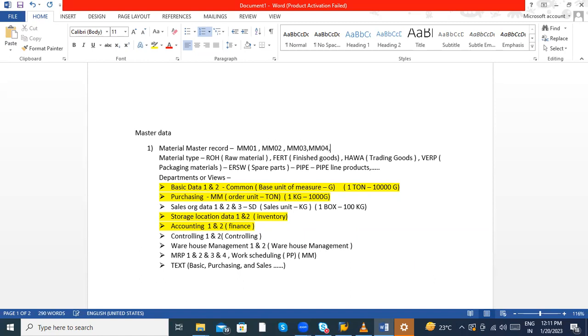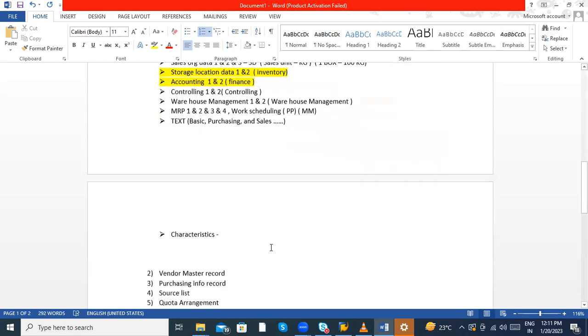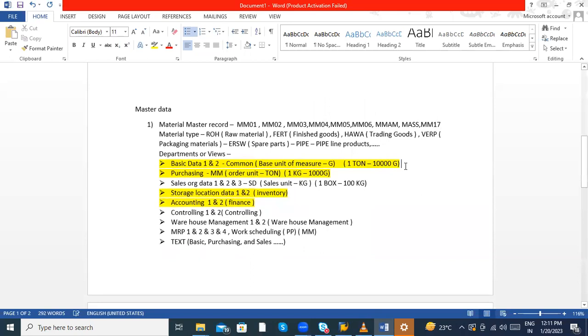So there are so many things there, right? MM17, MM18, mass maintenance, so many. But when we are talking about the tables, generally how it will be: basic data will be in one table, purchasing data will be in one table. But sometimes there will also be integration, so one table may have multiple kinds of data information.